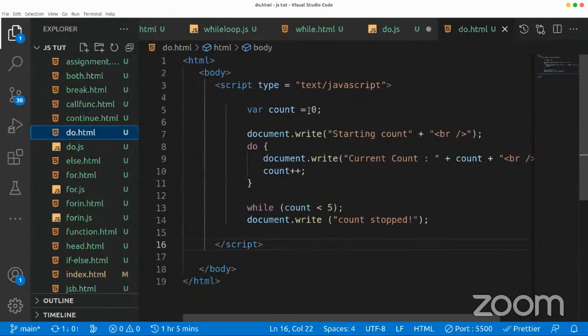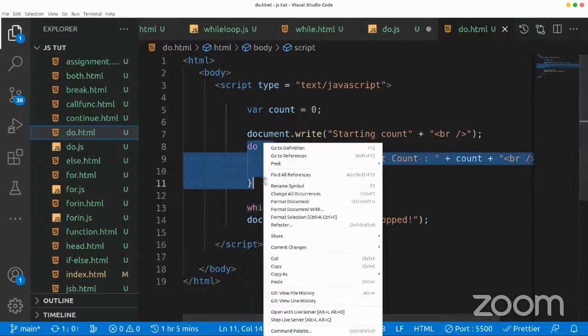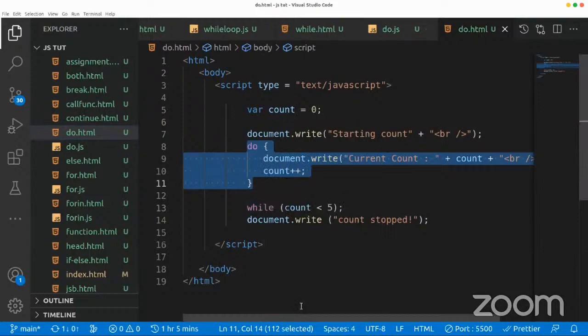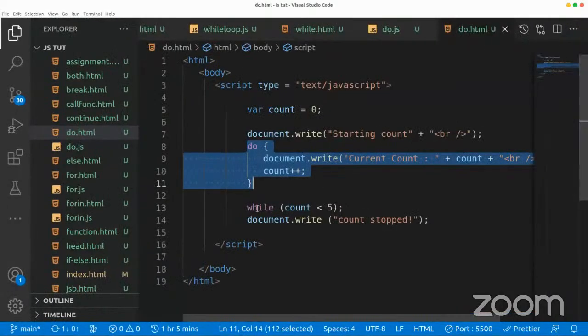For example, count equals 0. So it's like starting from the back. It first runs the do side and then checks: is count less than 5? It says yes, count is less than 5. Then it comes back to run it again. You can see it now prints 0 to 4. Remember, it's not counting the last one. So it's the same thing as the while loop, just another way of doing it. Do while loop.